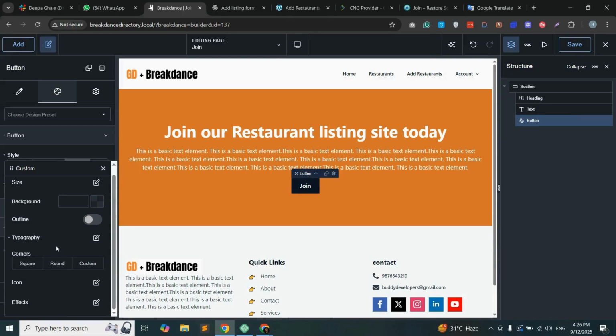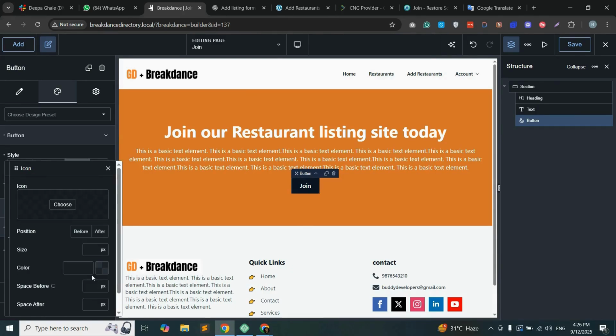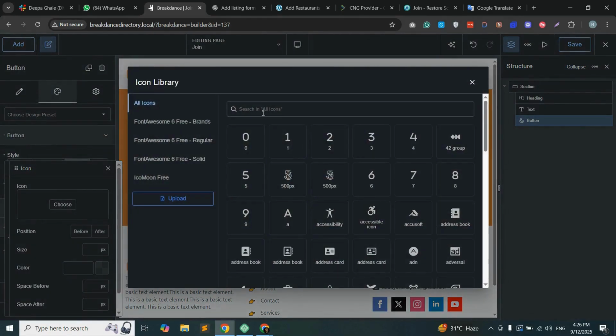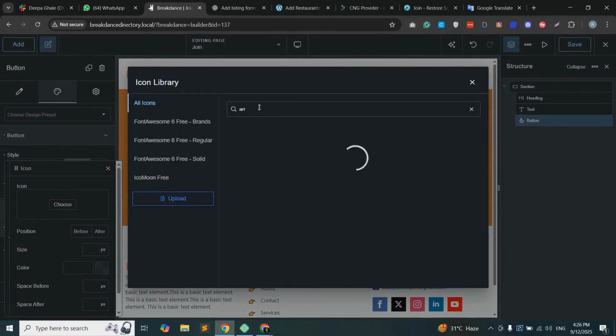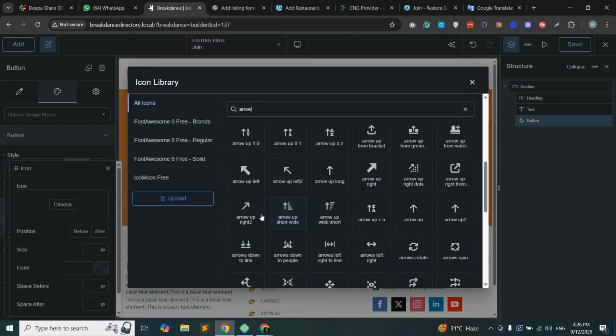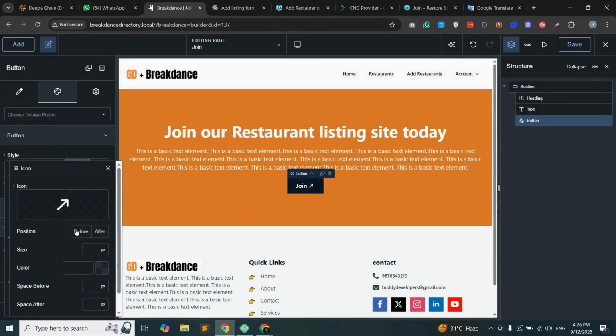Then closing it, and then coming on to the button icon, we are choosing an icon from here. So we are selecting an arrow icon for this.